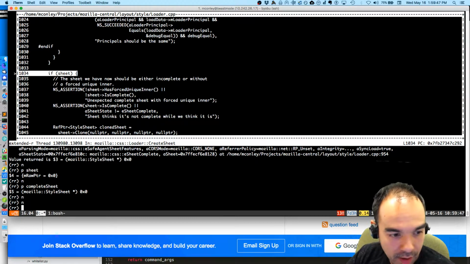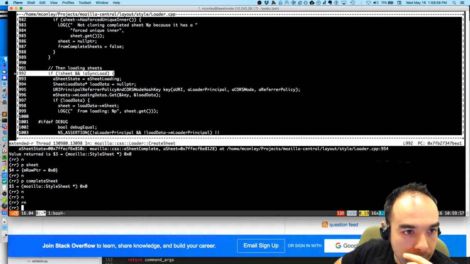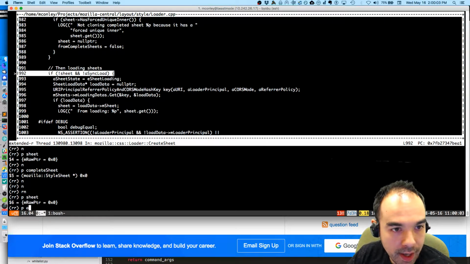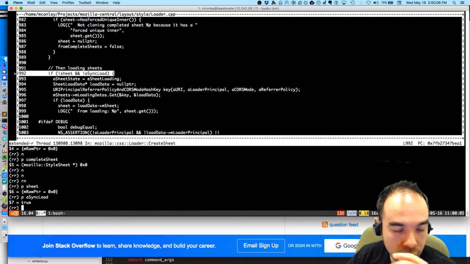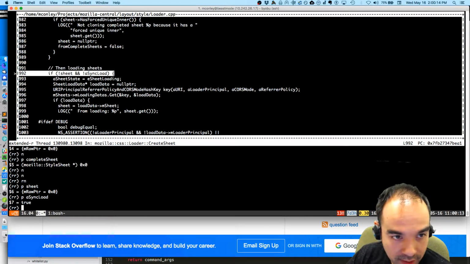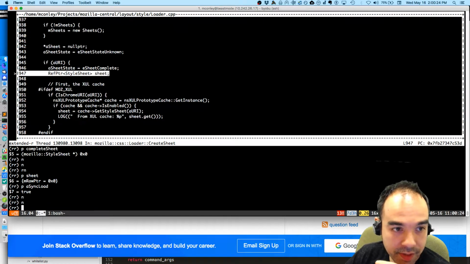What just happened? Reverse next. So P sheet is null. P async load is true. Not async load, but a sync load. So if we're not doing a synchronous load, we would enter this branch without a sheet. We would, I guess, start to load the sheet asynchronously, but we can't do that, so we're going to skip this. Okay. We don't have a sheet, so we're going to skip this too.